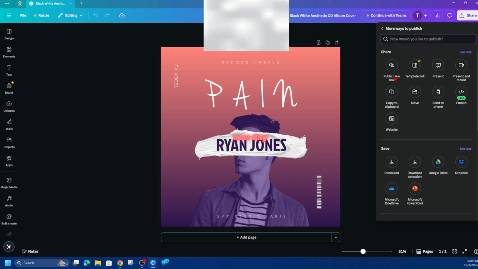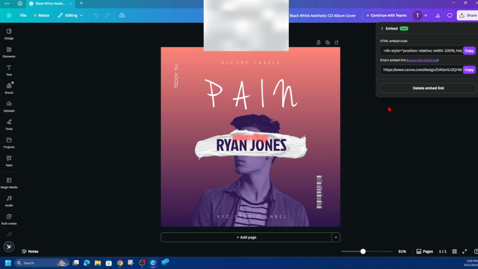Now more options are going to appear. What we're looking for is the Embed button. So that's it here, Embed. We want to click onto that, and now click on the second option here and copy that. And now head back over to Notion.